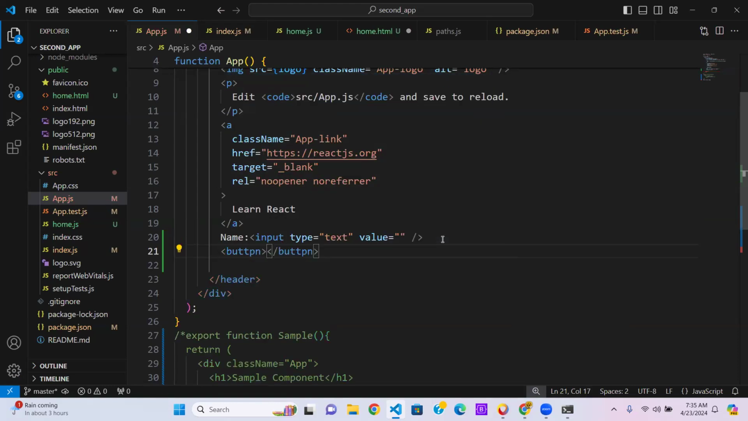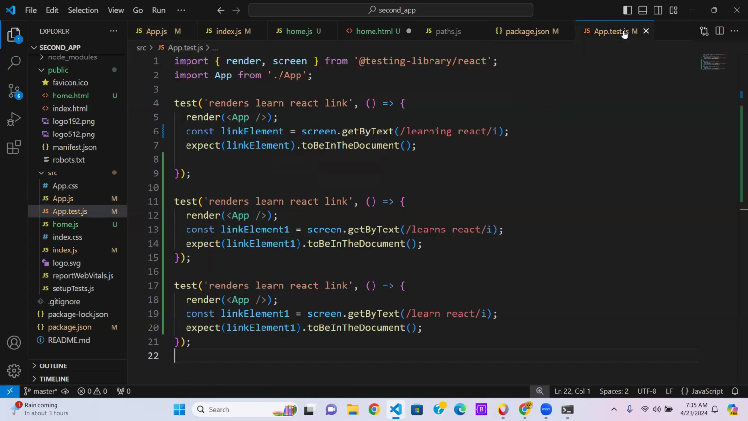Okay, so right there, button. Inside that you put submit, just inside the button, inside that you put submit. Okay, so you have like this is fine. Now save this and come to test cases. You write here another test, one more test you write.